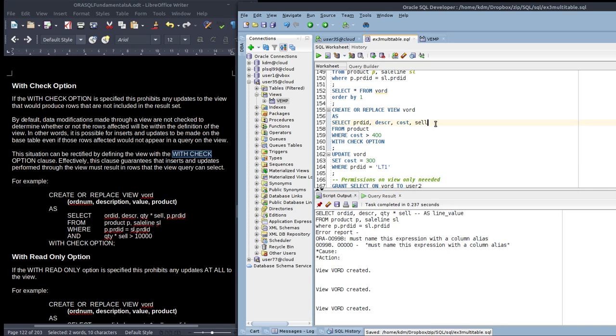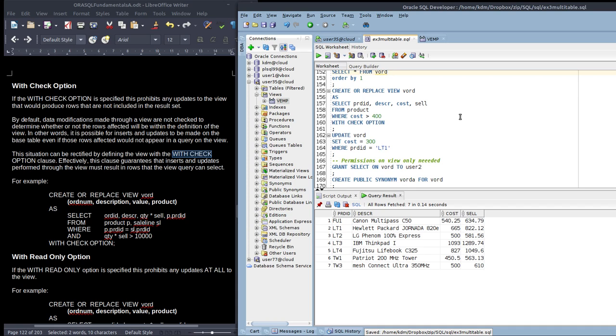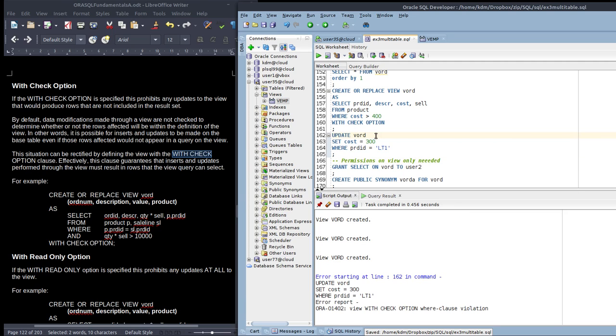So that recreates the view, and then we can select from it there. Now this is only rows where the cost is greater than 400. Now suppose we try and update the view and set the cost equal to 300. If that was allowed to happen, when you ran the select on the view, you wouldn't see that row, because the check option, if it wasn't there, would allow that update and that row wouldn't appear because it's cost greater than 400. If you do it this way, you can stop that happening.